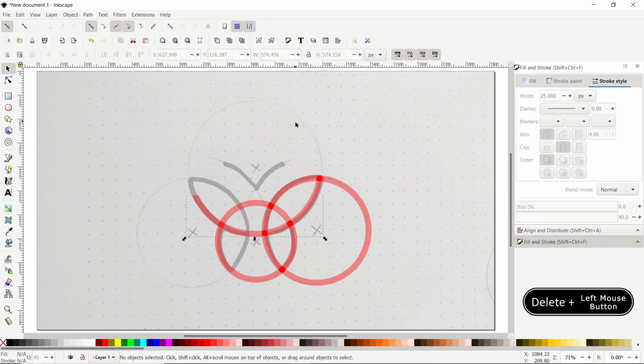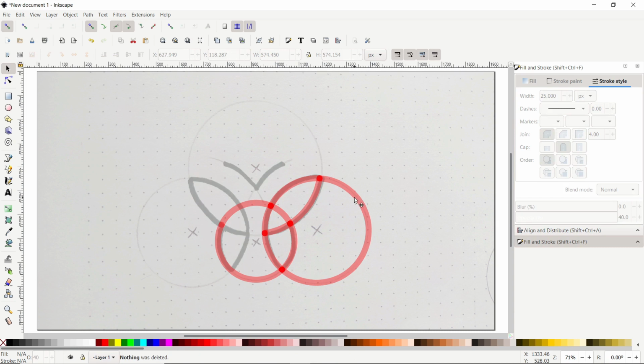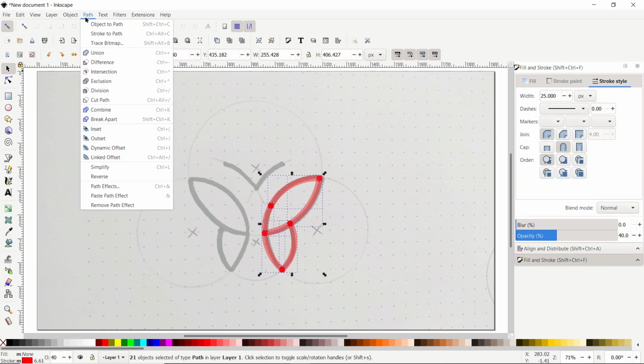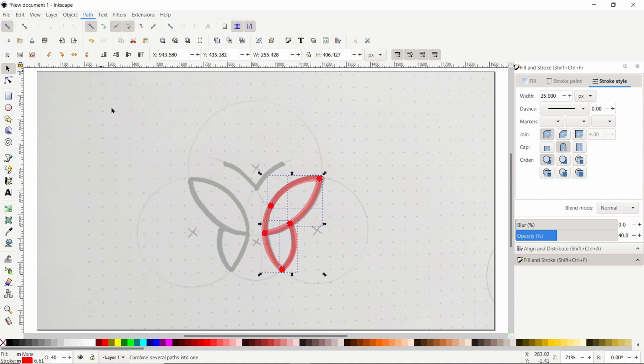Also this one, and this one, and also this one. Now select all of these parts, go to path and select combine.